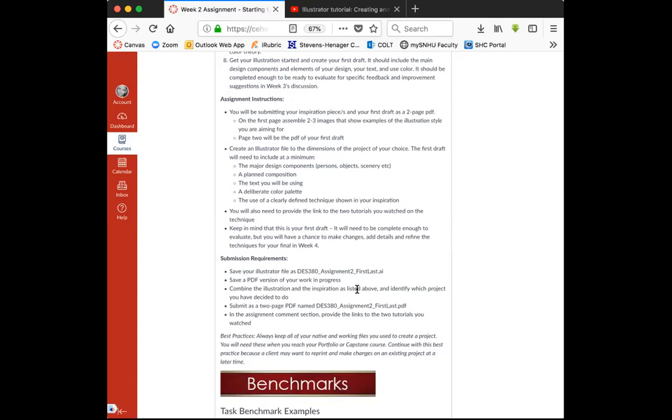Okay, so keep this in mind, that this is your first draft. It will need to be complete enough to evaluate, but you will have a chance to make changes, add details, and refine the techniques for your final in week 4.